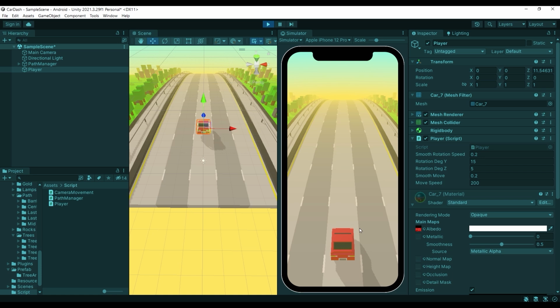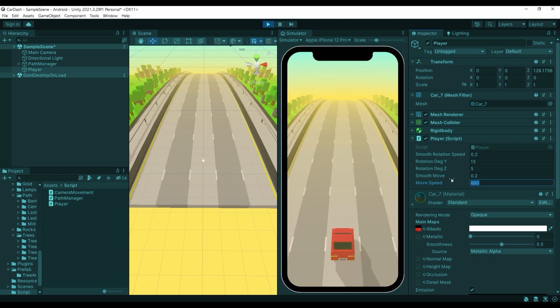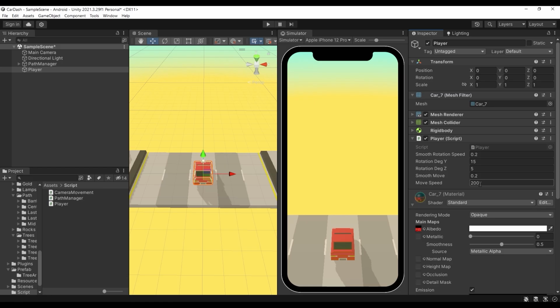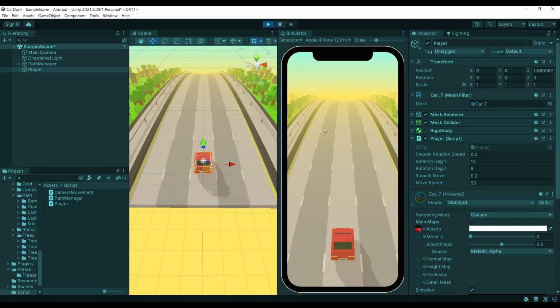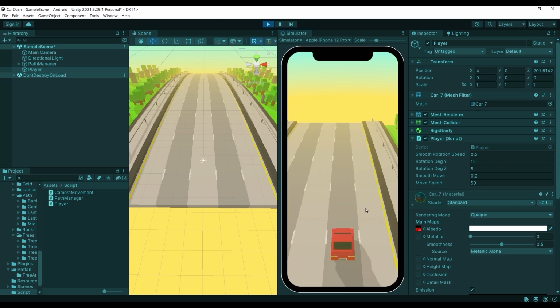See, still 200 is not enough. You can use a higher value here, but I think we should just simply remove the Time.fixedDeltaTime. Now I think move speed 50 is enough. Yeah, it's quite good. That's it for this lesson.